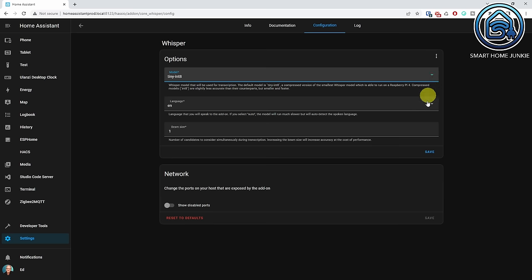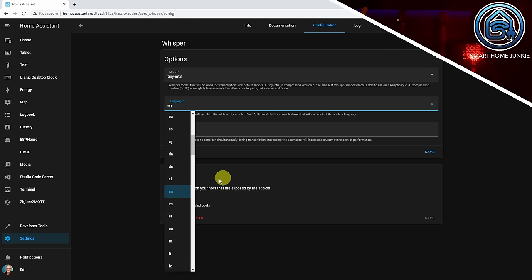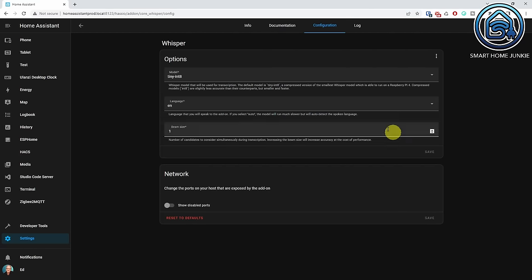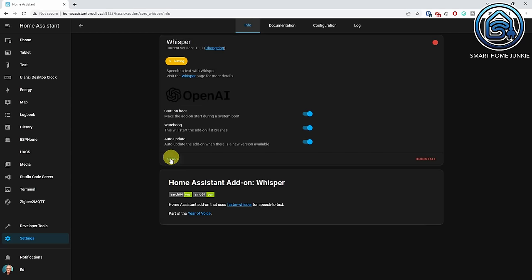You can also select the language that you will speak to the add-on. There's a possibility to select auto so that the add-on will recognize the spoken language, but the system will respond slower that way. Now, click Save, go to the Info tab and click Start to start Whisper.